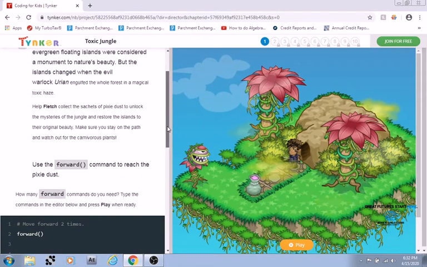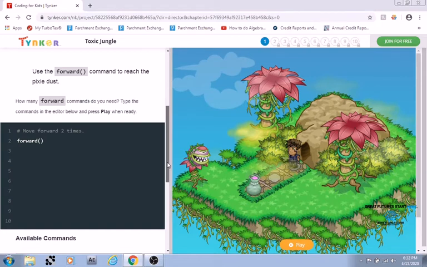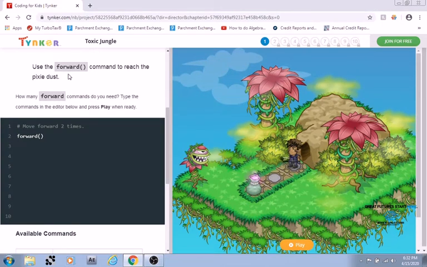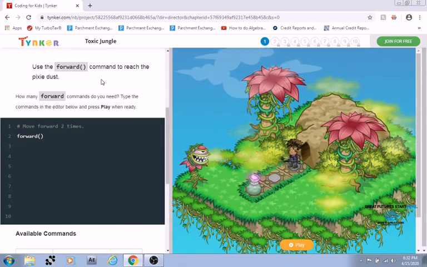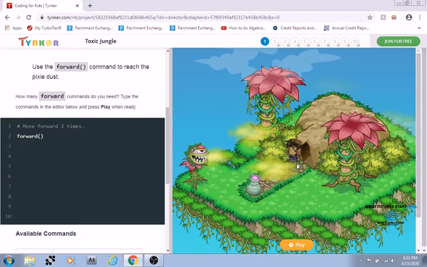Alright, so if you look over here, it'll tell you a little bit about the game. I'm just going to scroll down a little bit and you'll see these are the commands that it's asking you to do. Okay, so if you write forward and you have the parentheses there, that is how you move forward. Okay, so it's asking us to move our little character, which is this guy right here. He's our little explorer.